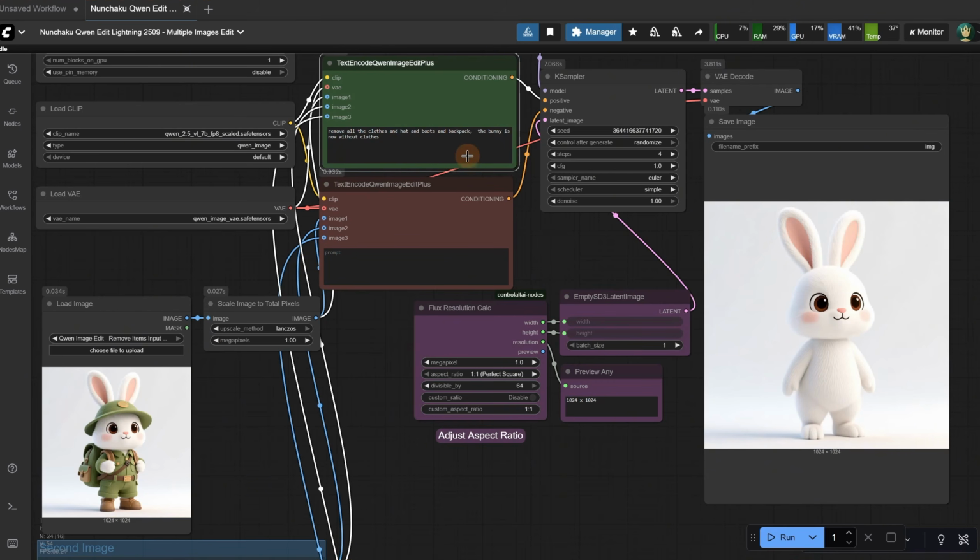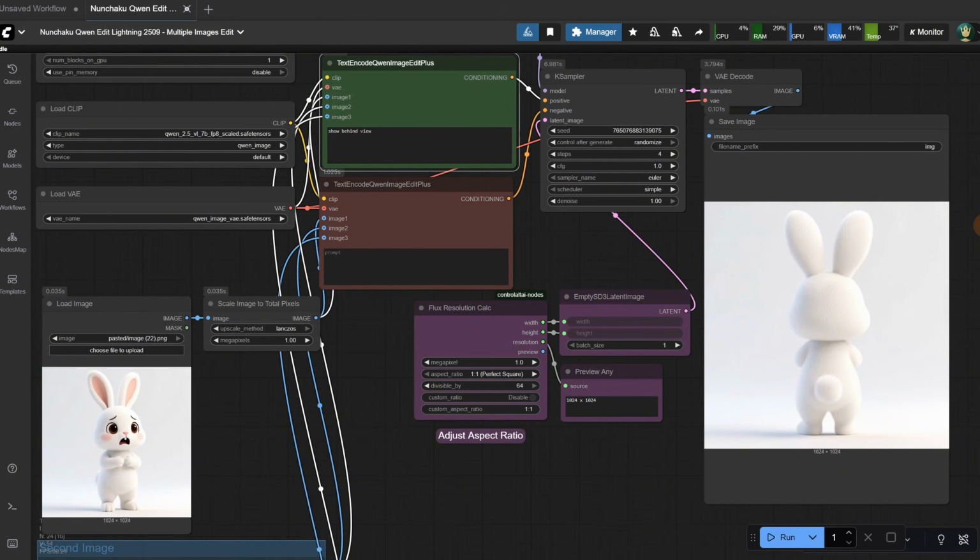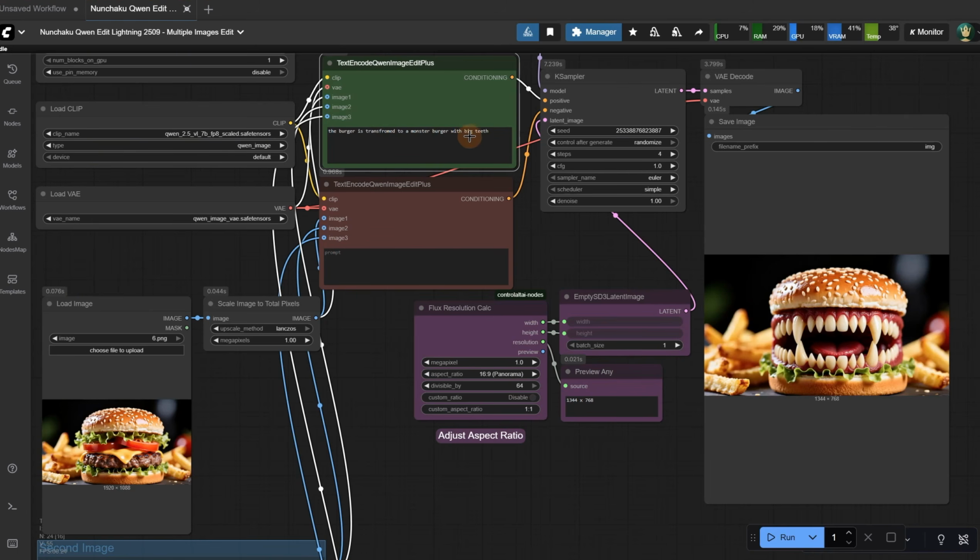For example, it can remove items and clothes, so use it responsibly since it is not as censored as other models. It is also quite useful for animations to create different emotions, and you can rotate the character and tell all kinds of stories. For photo manipulations, it is also useful.